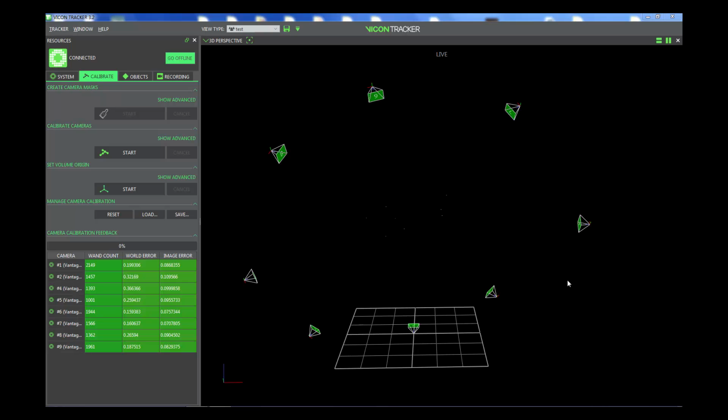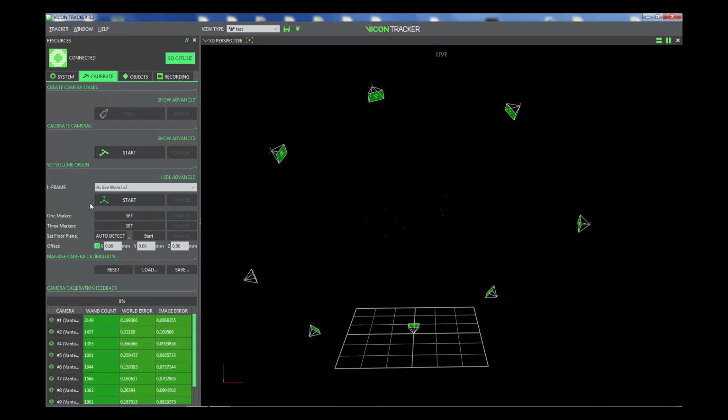The first new feature that I will demonstrate are the advanced options for setting the volume origin. These are features that were actually released within Nexus 2 and have now made their way into the Tracker platform. So I can, as always, put the calibration wand down at a point and go ahead and click Start. It'll apply a model to that wand, and then based off of the orientation of that wand, determine my global coordinates. However, if I go ahead and click Show Advanced, I actually have more options available to me.